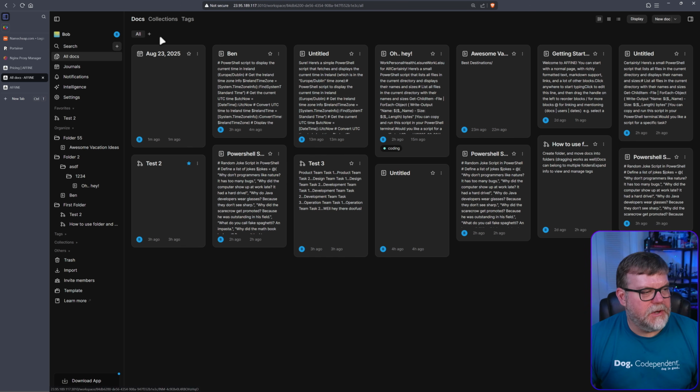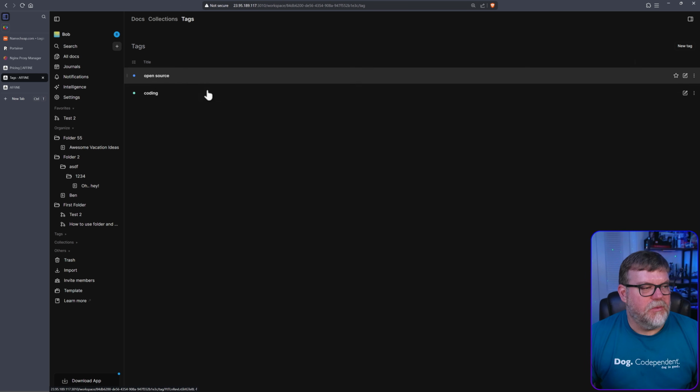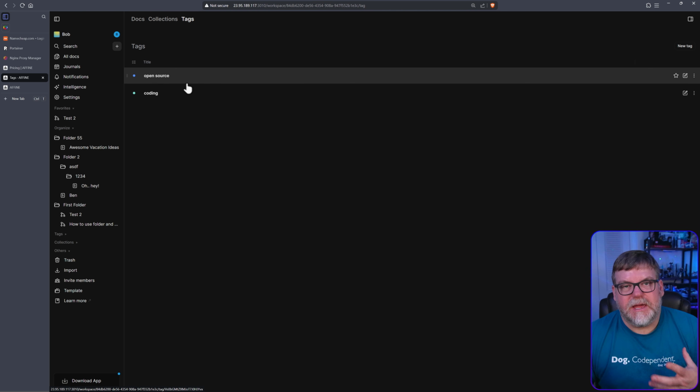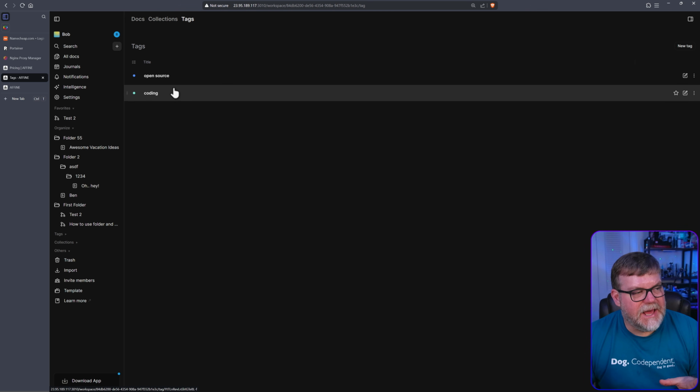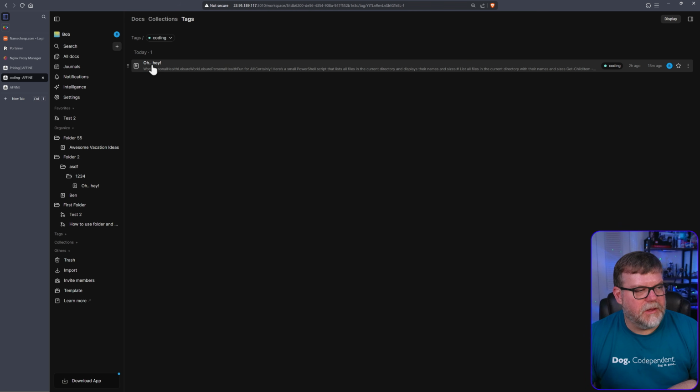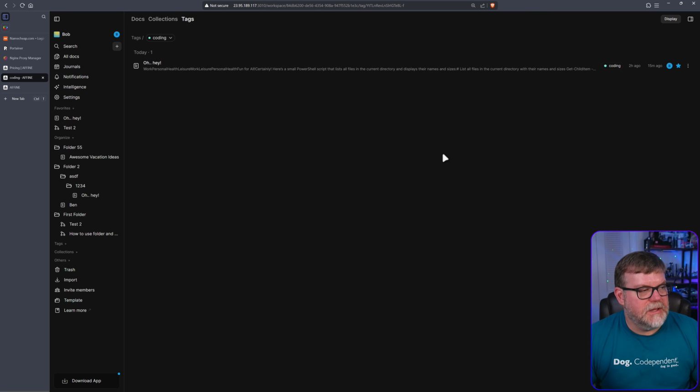Moving on, we do have tags. So if you wanted to create tags, then you can tag documents, and there's an easy way for you to see all of the documents that relate to a specific tag. Like say we have one for open source, we can click on that, nothing there. How about one for coding? Yep, we have a couple of notes that relate to coding. That's because we have tagged them that way. We can also favorite any notes that we have, and that'll end up on our left-hand side. Very easy to find, especially for frequently used notes.